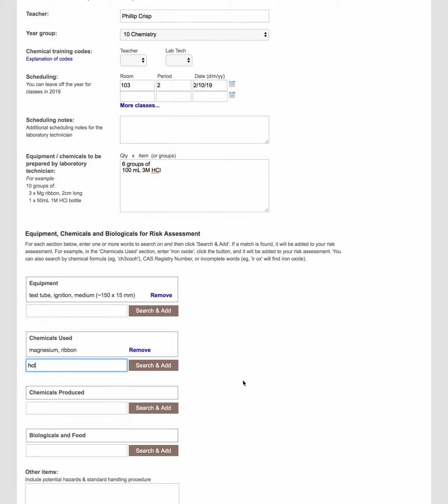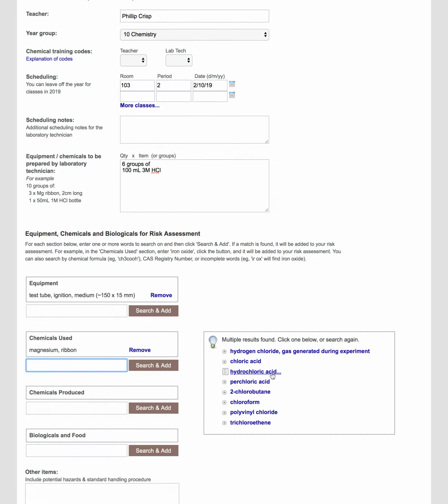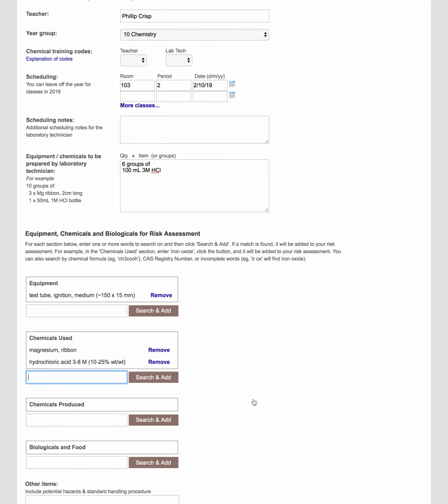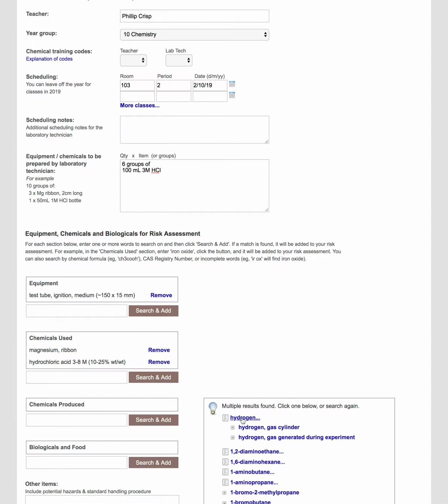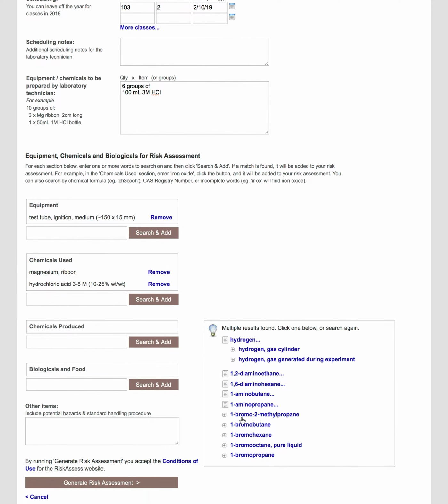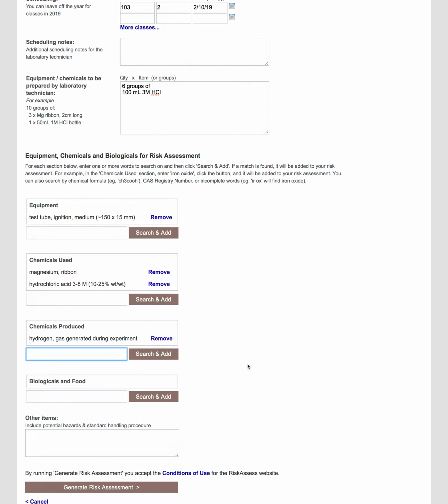And some hydrochloric acid. I enter HCl and choose a concentration range 3 to 8 molar. And the chemical produced is hydrogen, which we can enter as H2. Hydrogen generated during the experiment. It is important to enter chemicals produced because a flammable gas or a toxic chemical might be created during the experiment. Now we click Generate Risk Assessment.